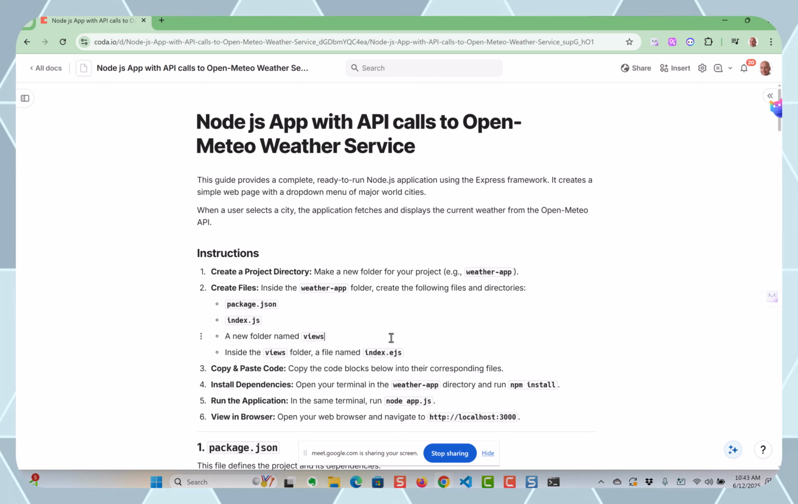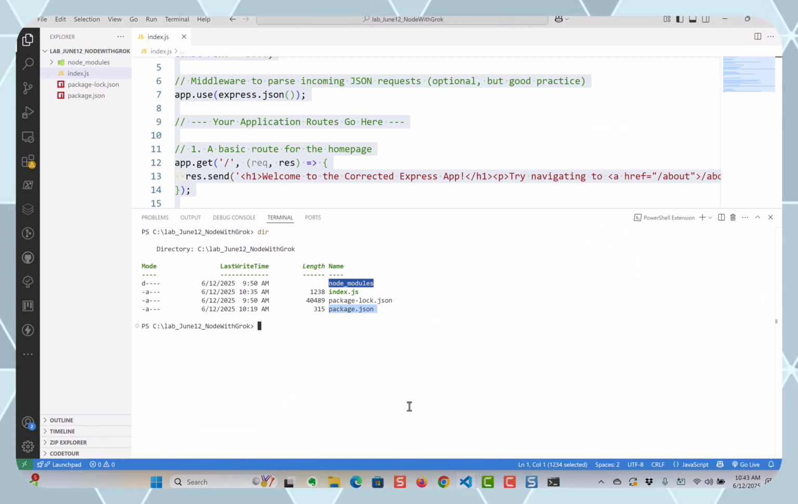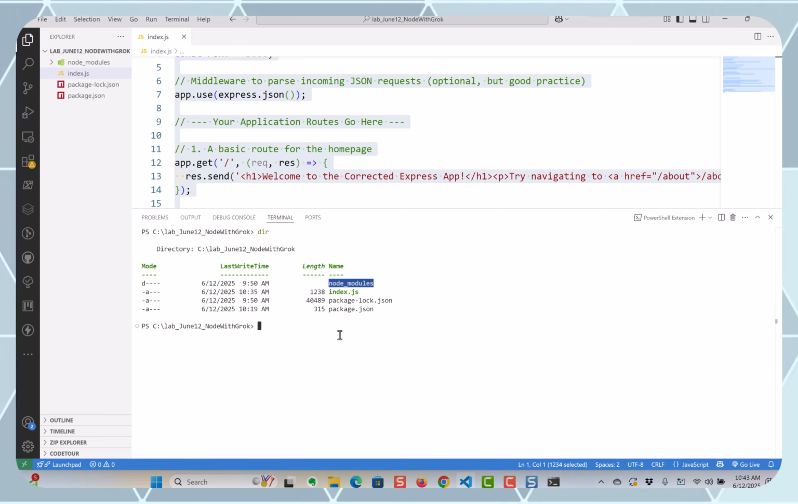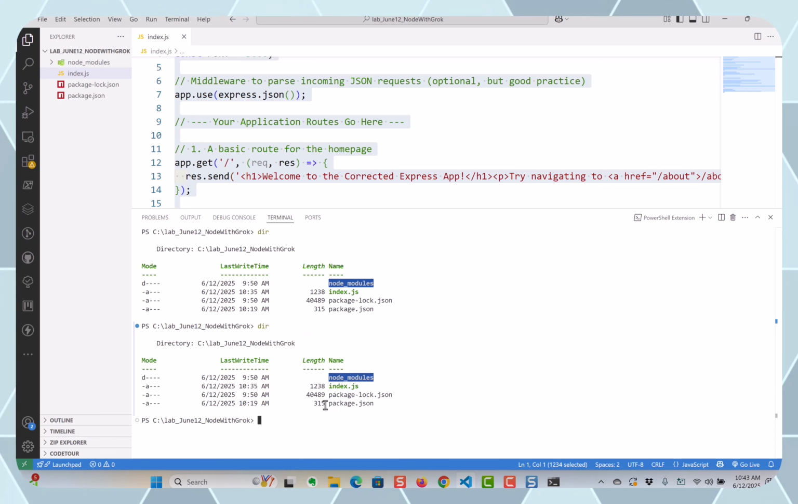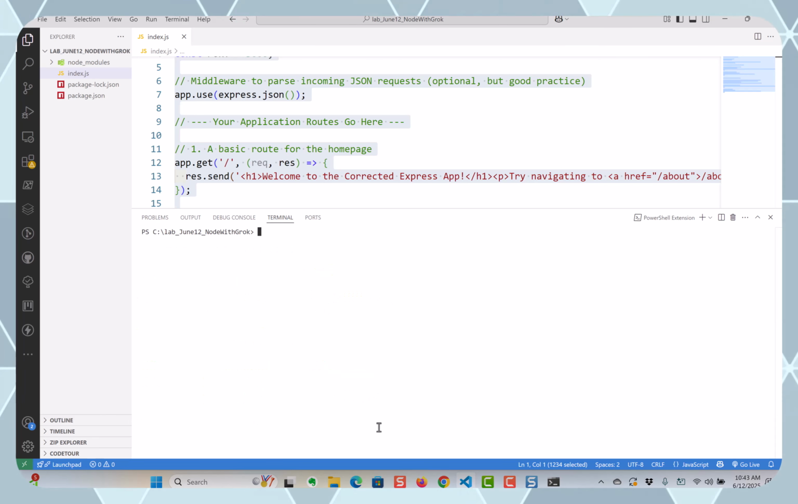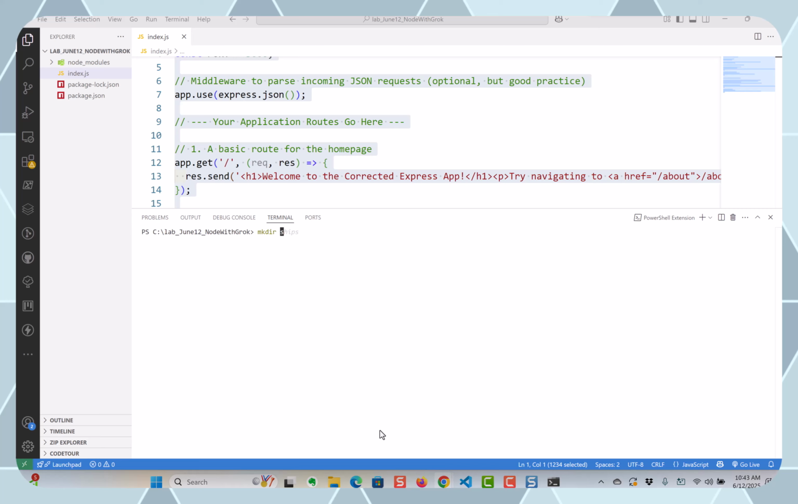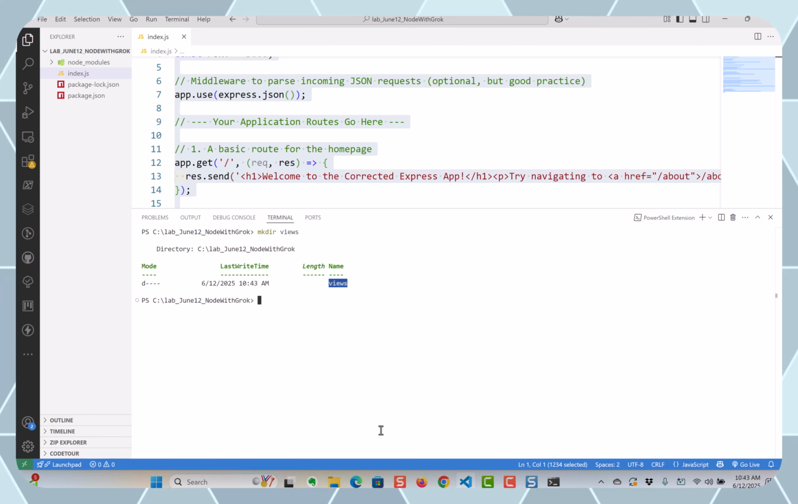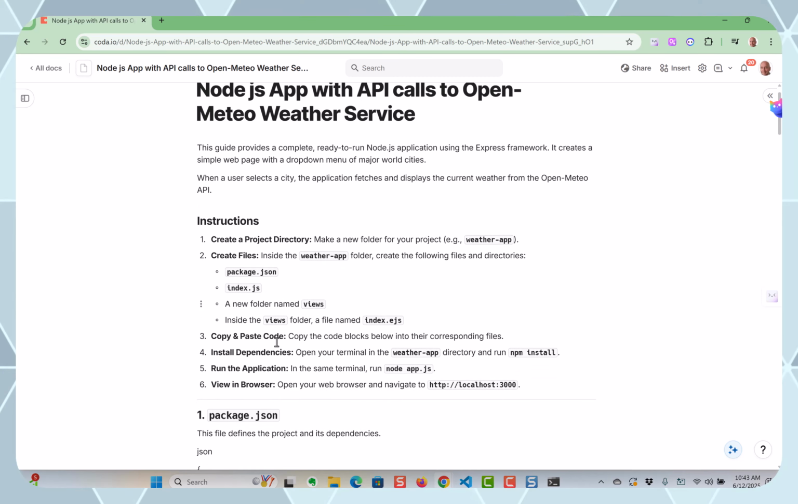So we're going to go to our Visual Studio Code. Make sure you're in your root directory, which is where your package.json is. And then you're going to do mkdir for make directory, and you're going to call it views. All right, so we did step 3.